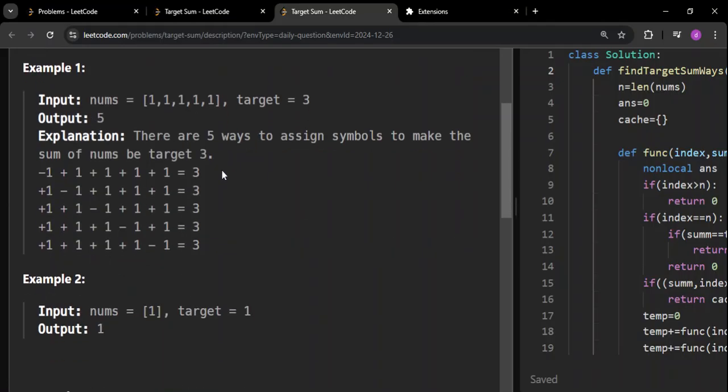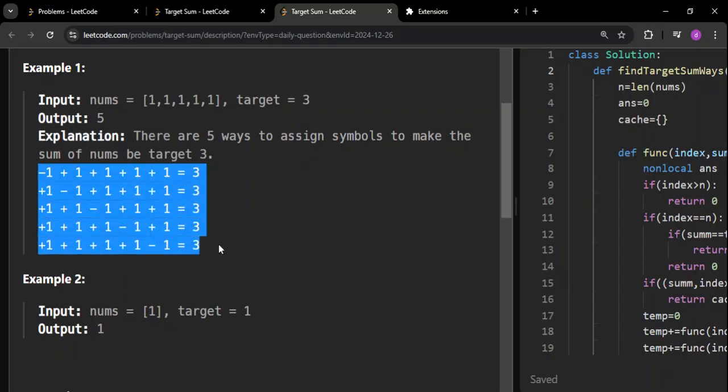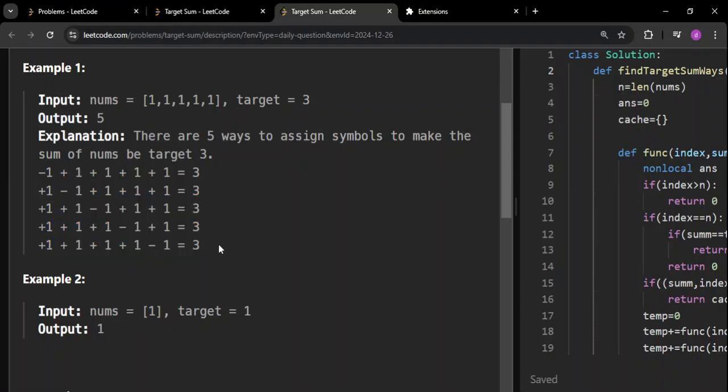For example, in example number one, all are ones here. So what you are doing, you can do anything. For each one of them you have the option to either have them as positive, that is, add this particular number to the answer, or subtract this particular number from the overall answer. You can try all such possibilities, and they are saying that these are the only five possibilities which ultimately result in the target. You can go through them, but the idea is very, very simple.